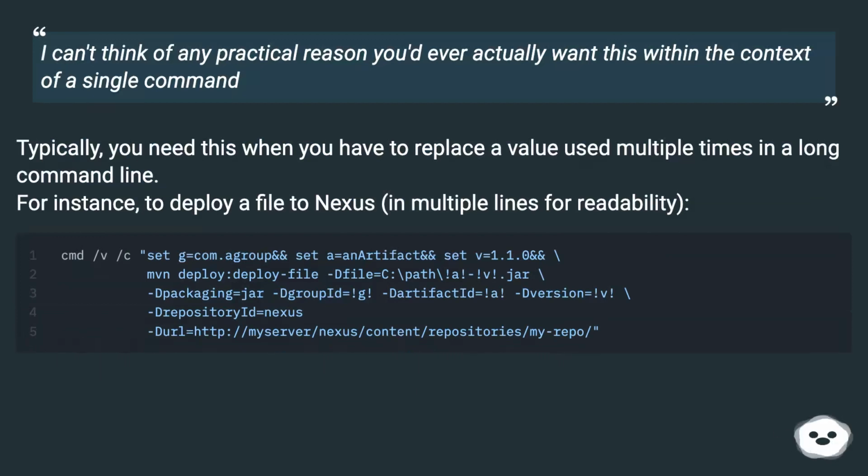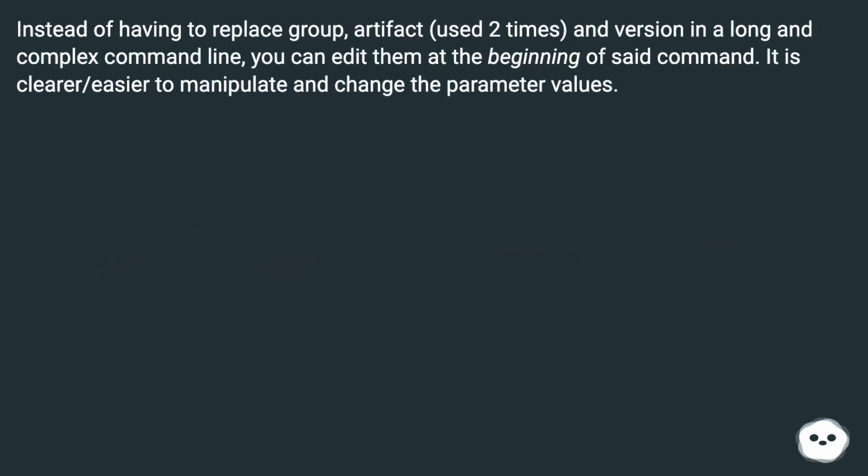I can't think of any practical reason you'd ever actually want this within the context of a single command. Typically, you need this when you have to replace a value used multiple times in a long command line. For instance, to deploy a file to Nexus in multiple lines for readability. Instead of having to replace group, artifact (used 2 times), and version in a long and complex command line, you can edit them at the beginning of said command. It is clearer and easier to manipulate and change the parameter values.